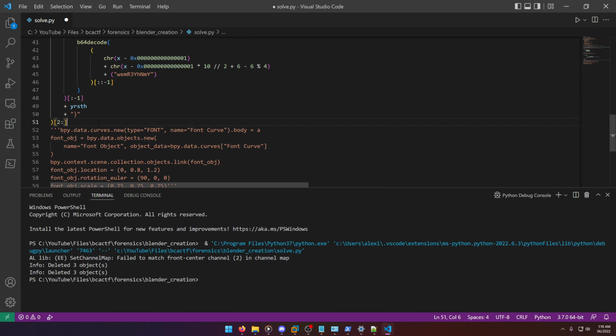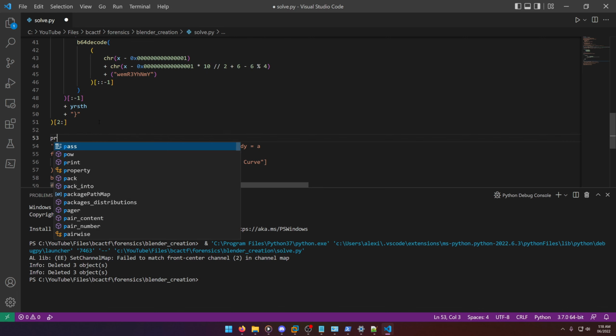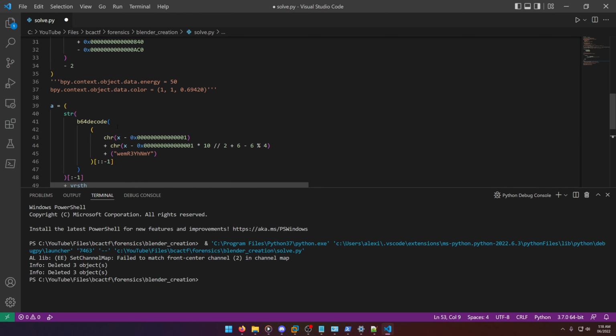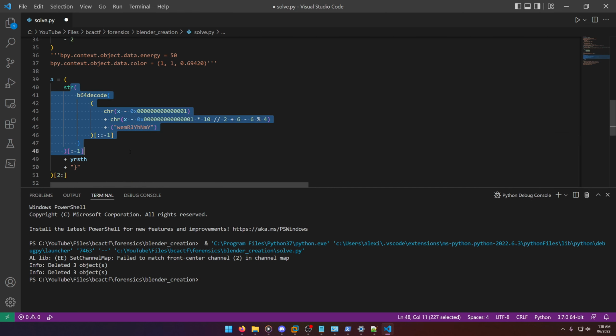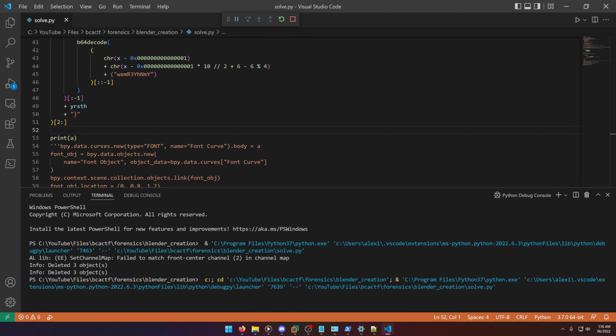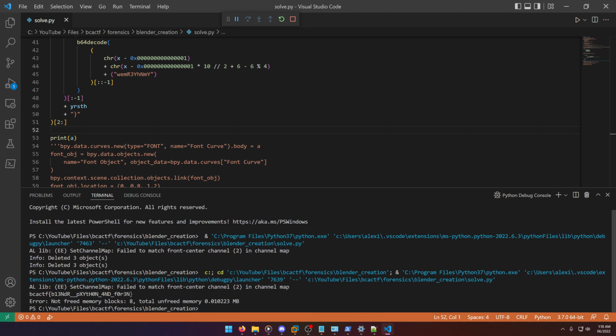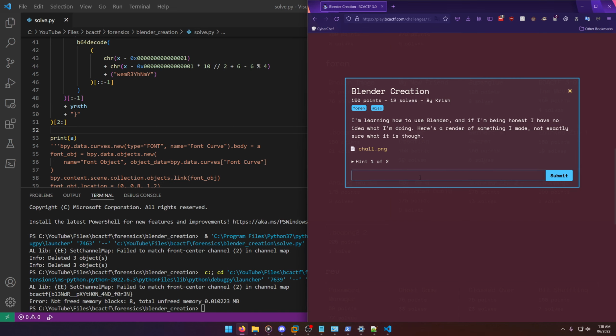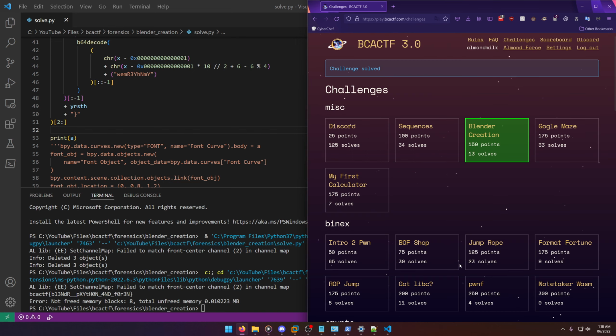All right, so now all we should have to do is print A, right? Because it's doing the base64 decoding for us here. So A should be our composite flag. So let's run. And there's our flag, Blender, Python, and foren. So we'll grab that, submit the flag, and there we go.